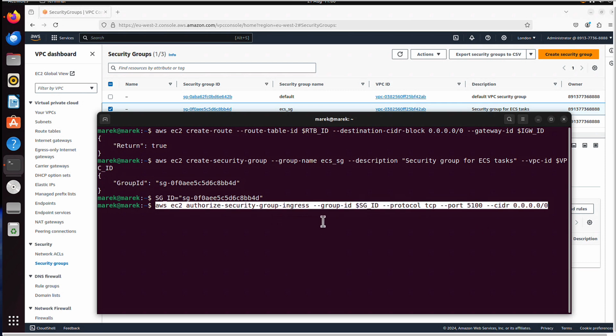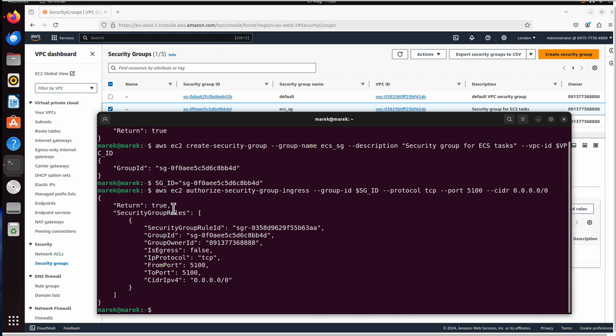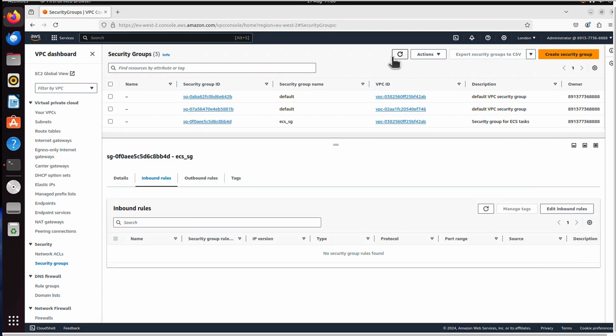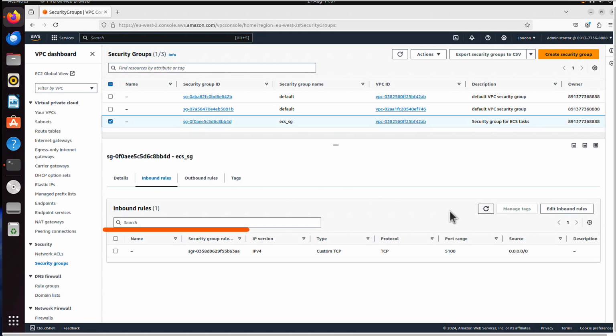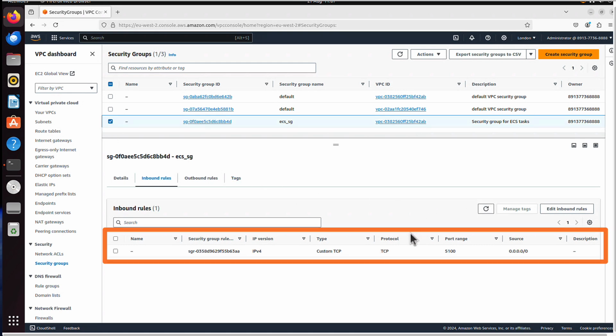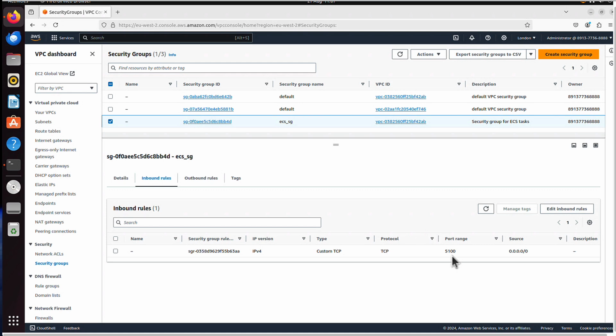This command will add a rule to my security group, and it will say that I'm allowing port 5100 from anywhere in the world. It's that last 0.0.0.0/0. That means from anywhere. So let's press enter. And that rule was added. Which means if we go back and I refresh again, that is our inbound rule. It allows protocol TCP on port 5100 from anywhere, and it's inbound.